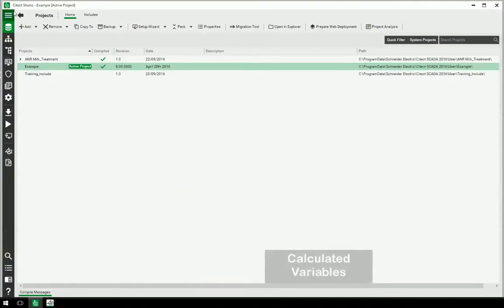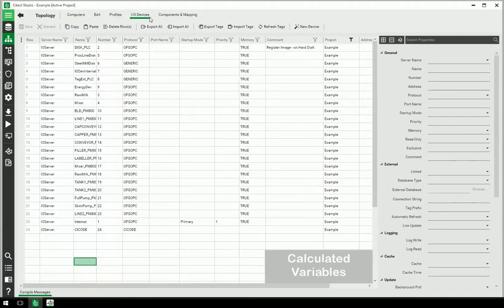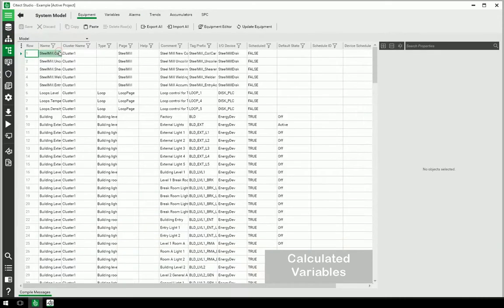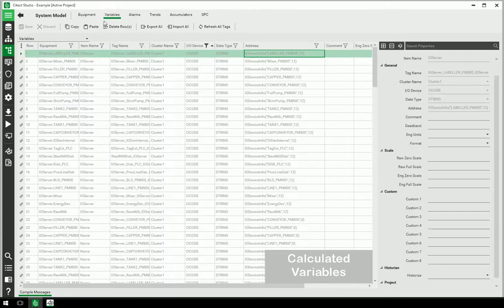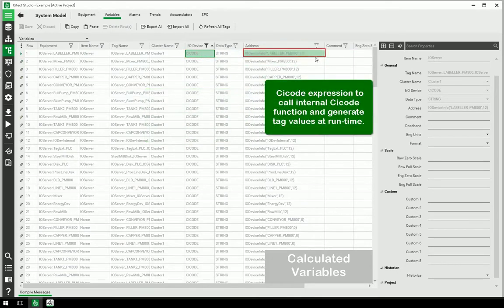Calculated variables in Citect SCADA 2016 allow you to generate tag values at runtime from a Cicode expression and to call internal Cicode functions. Calculated variables significantly reduce the coding required in Cicode functions to manipulate tag values, thus improving code maintainability.